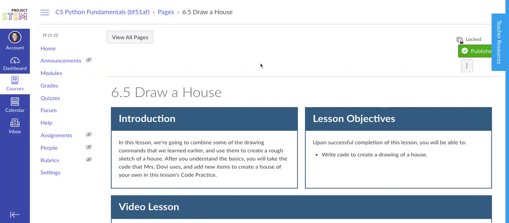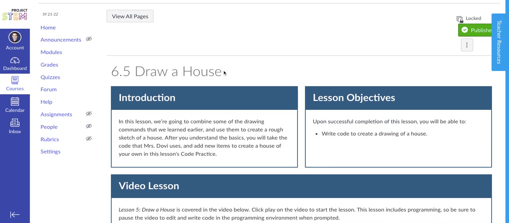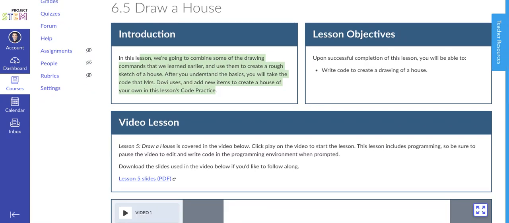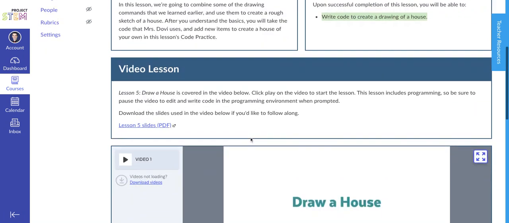Okay, here we are drawing a house. We're going to combine some of the drawing commands that we learned earlier and use them to create a rough sketch of a house. After you understand the basics, you will take the code that Mrs. Dovey uses and add new items to create a house of your own in this lesson's code practice. Write code to create a drawing of a house.